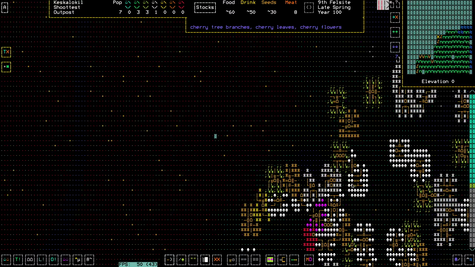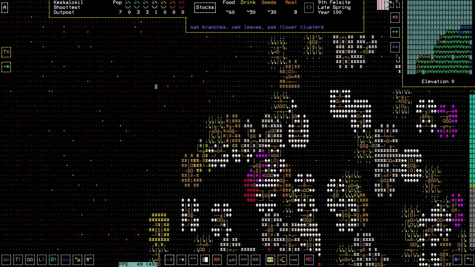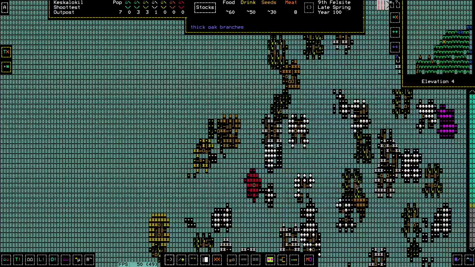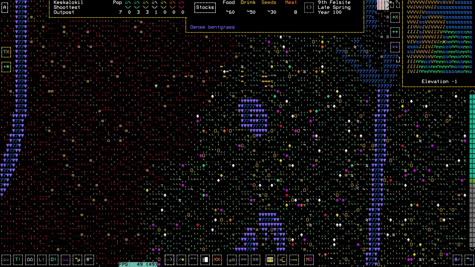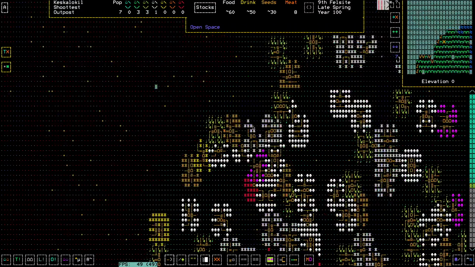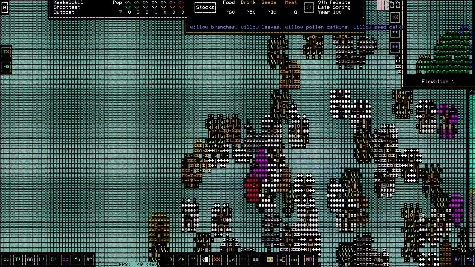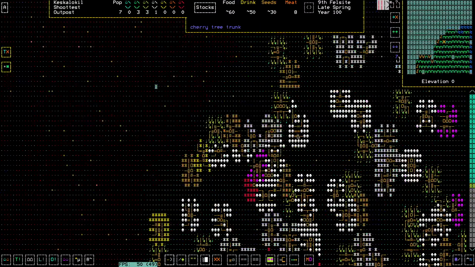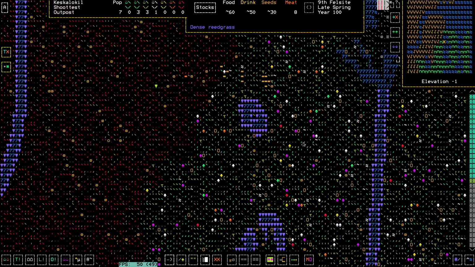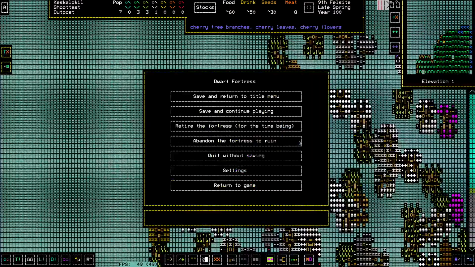Oh, we have cherry blossom in the trees. Quick, build a market square. Yes. We'll do that soon. Willows as well, especially around the ponds.